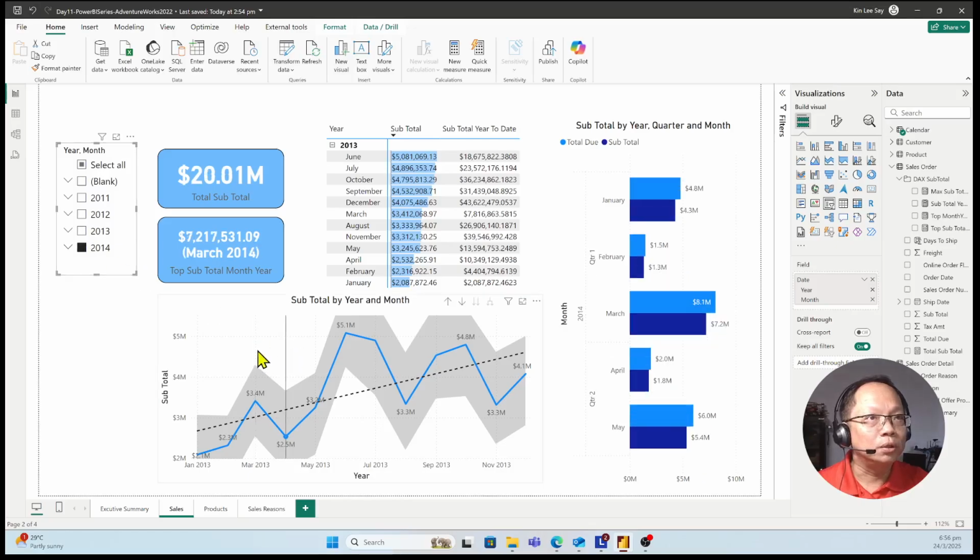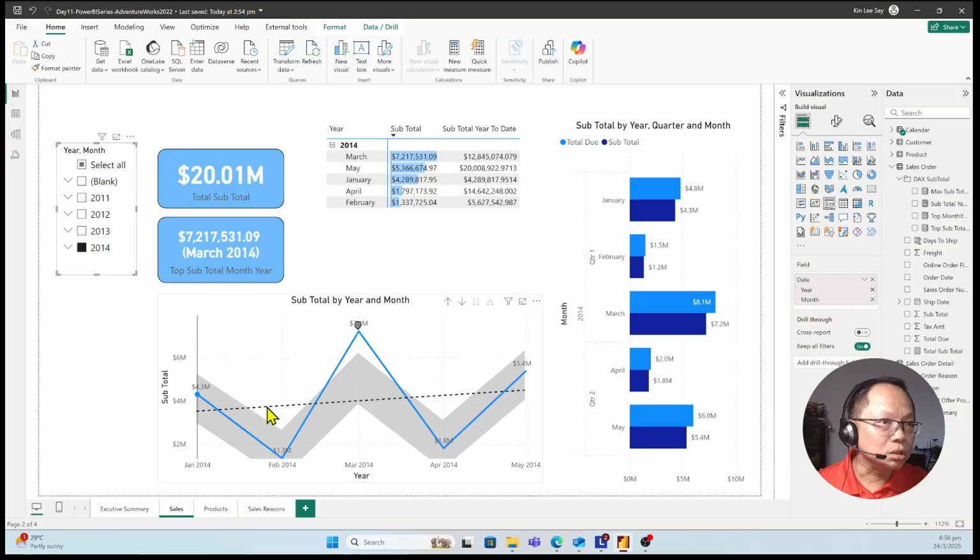2014 is also a gradual climb, a lower climb, but more gradual. There's also a spike here in March 2014, which is 7.2 million, the highest. So we now understand that from 2011 to 2014, 2012 is on a gradual decline, and the rest are climbing.